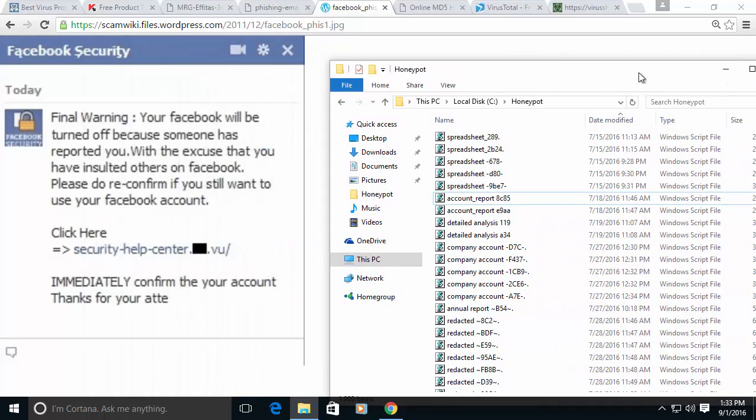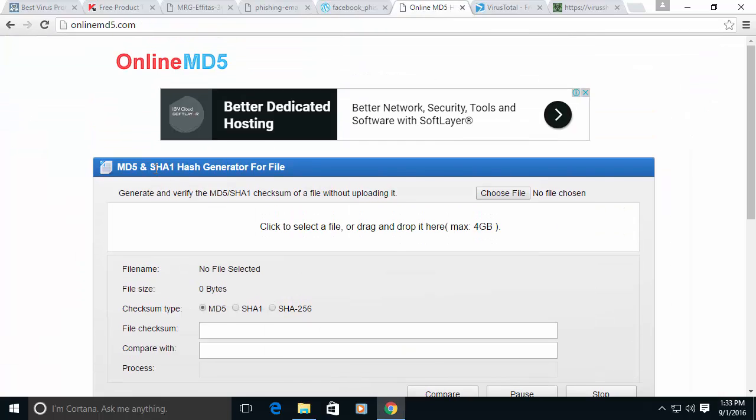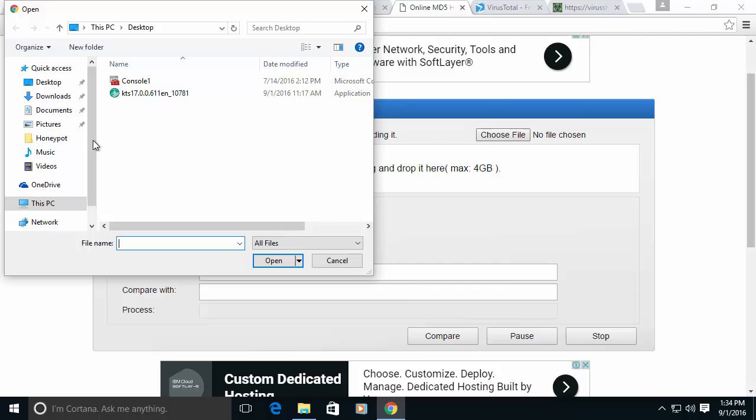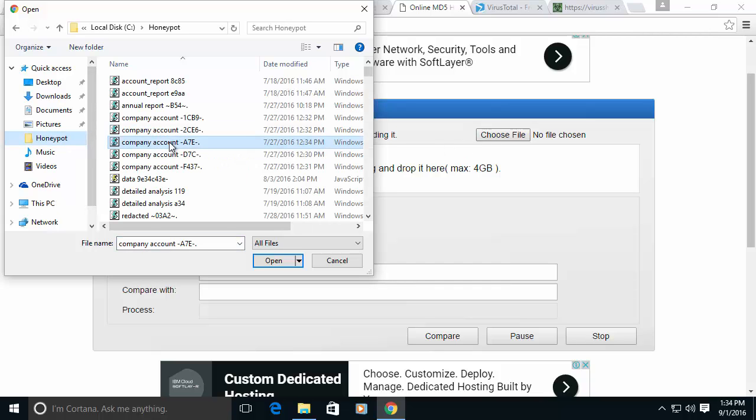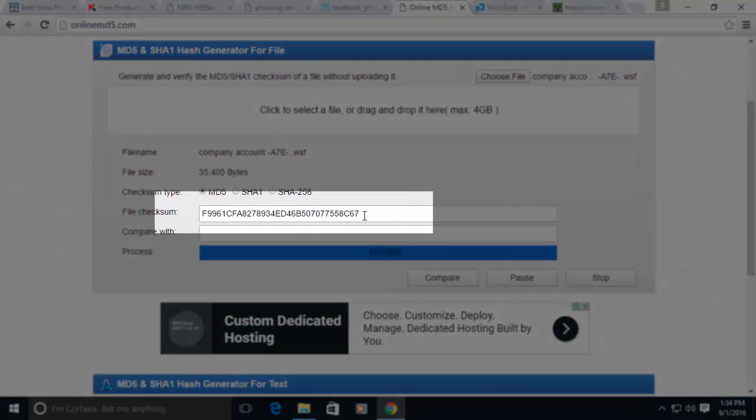One of the most popular ways that antivirus software detects malware is by doing a mathematical hash on the file and generating a unique number. This hash is called MD5. There is a service online that lets you generate an MD5 from a file. So if I choose one of the files, this online service will automatically generate an MD5. You can see here the MD5.